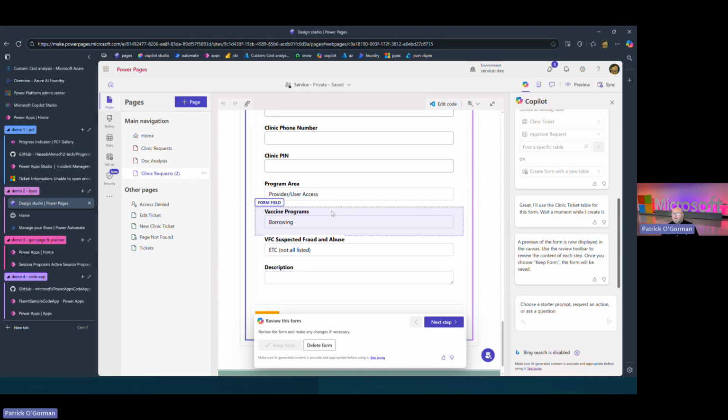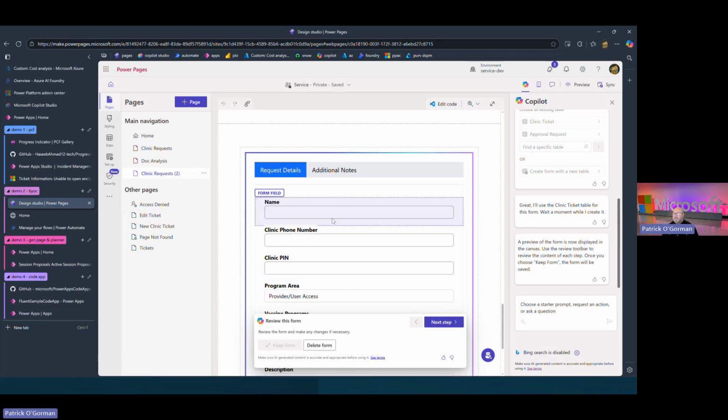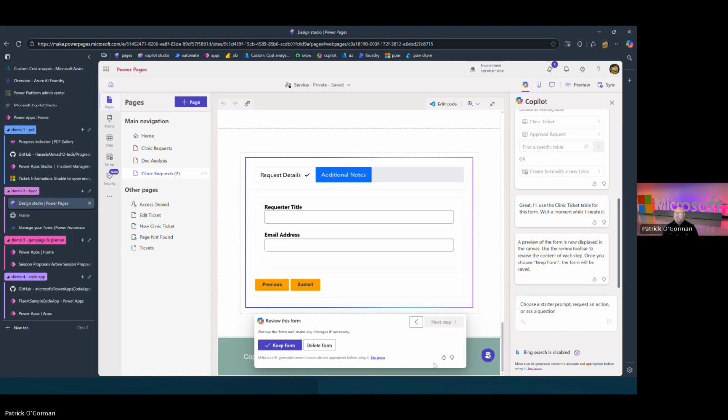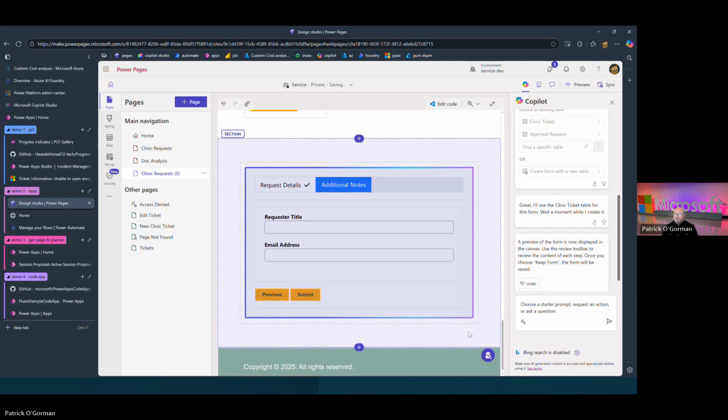Okay, and look here, we've got our program area, our vaccine programs. These shouldn't all be visible, right? If you remember in that little video that we watched on the slide, those hide or show based on the program area value. But this is where we need to be. Let's check out that next step just to make sure we're good. Additional notes, so we'll click next step. We don't really care what's on here right now, we can always change it. And we're going to say keep form.